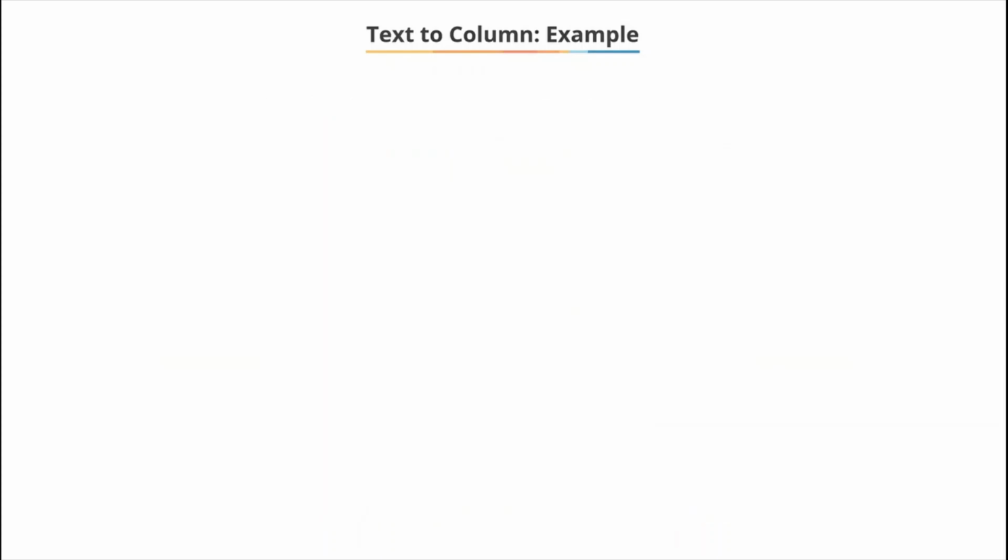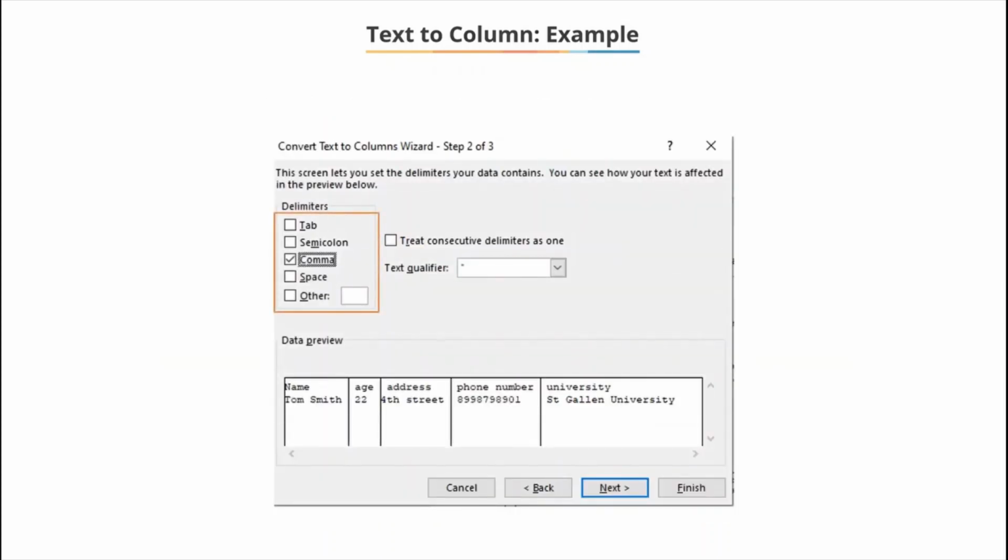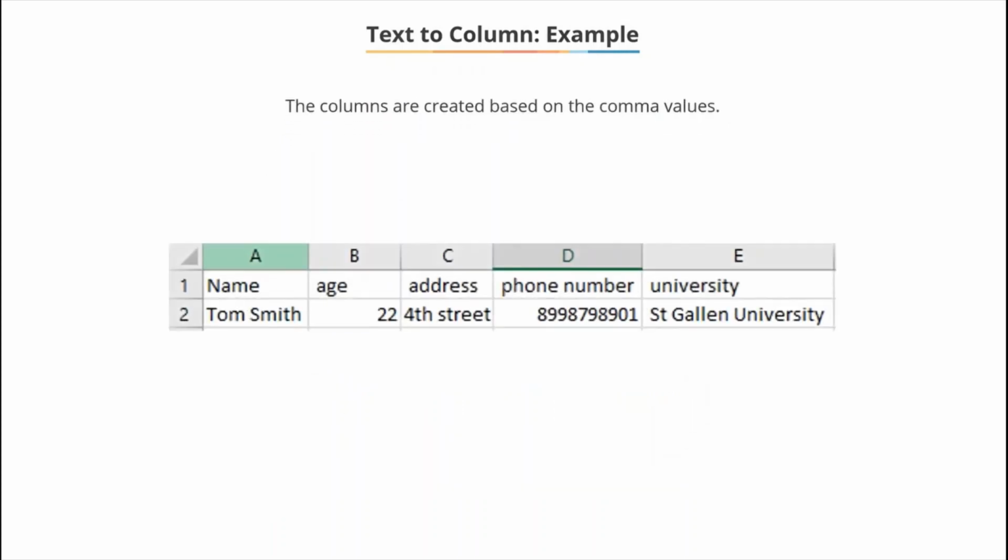The next step is to choose the delimiter. The different delimiters can be tab, semicolon, comma, space, or any others. Since the elements in the raw text are separated by commas, we will choose a comma. Click Next to go to the next step. The text to column function considers the elements separated by the delimiters, in this case, the commas, as separate entities, and puts each element in a box in an Excel sheet as shown.